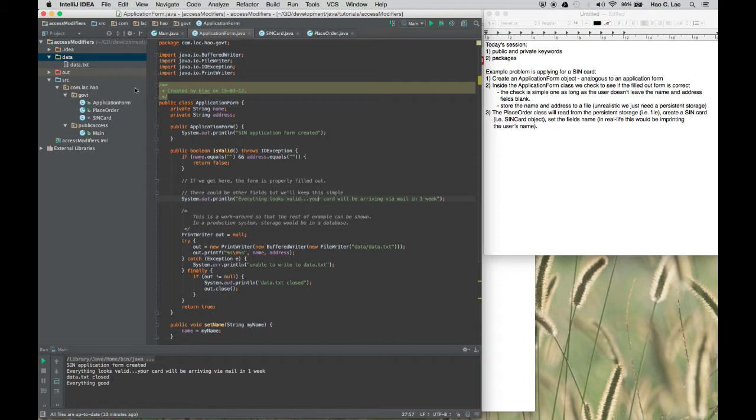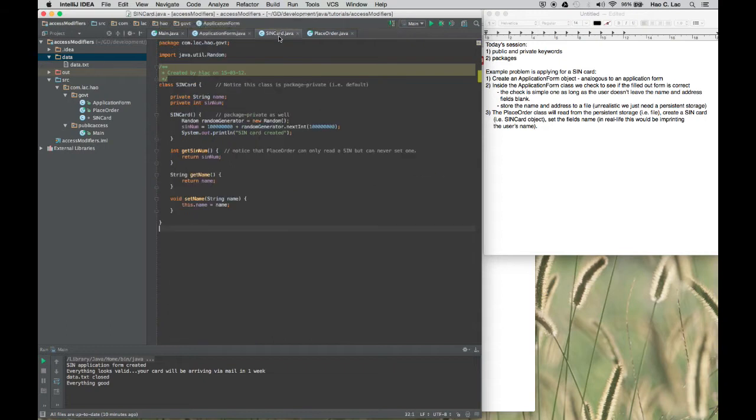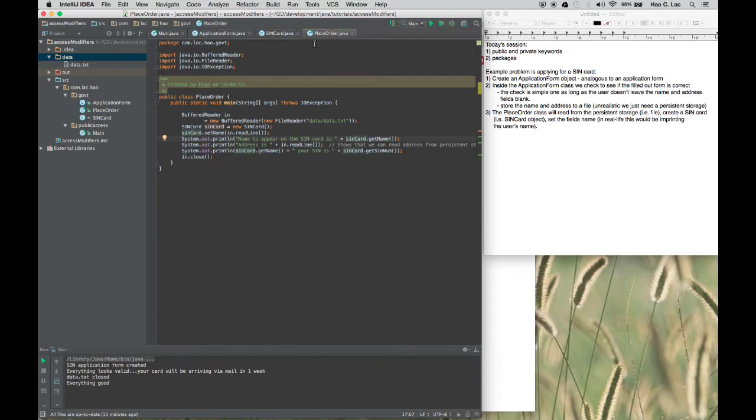Now on the other side, once you've filled out the form, what happens is that the SIM card, all the rest that happens should not be accessible by the public. So here on the other side, I created these other two classes, right? And notice that these other two classes are in the same package as application form.